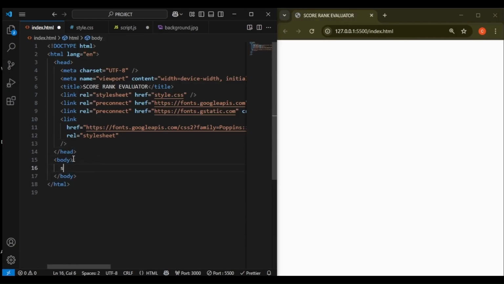Next, go into the body elements and link our JavaScript file to our HTML document. This way, any code we enter into the JavaScript file will apply to our HTML elements. Now let's build the structure of our program. So create a main element and give it a class name of container. And this will be the parent element.